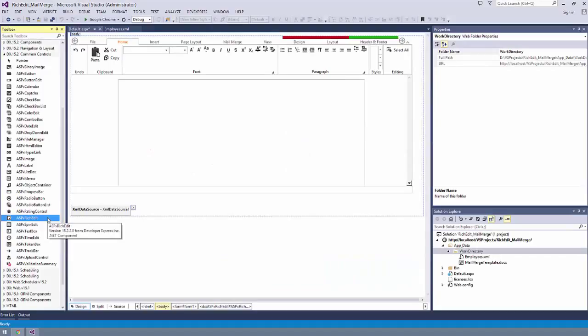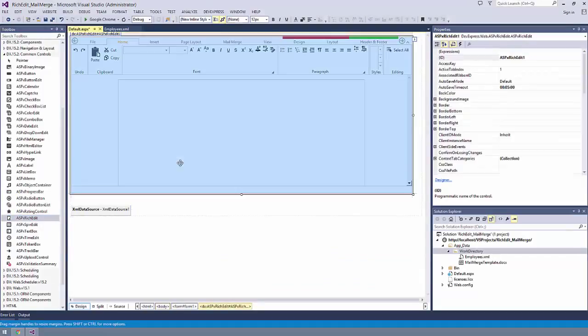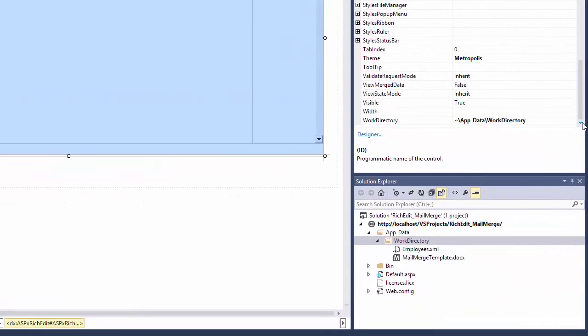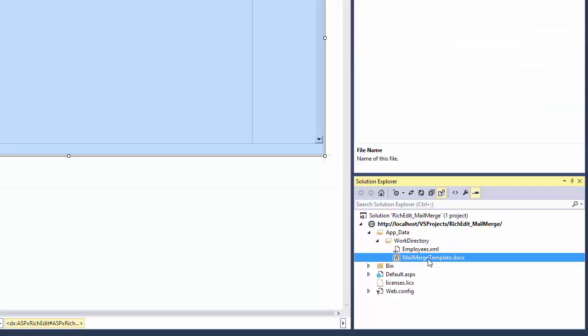I'll start with a website application that has a rich edit control added to it. Based on the control's work directory property setting, I've created a working directory in a standard app data folder for my project. And, for the purposes of this demo, I've added two sample files to this working directory. The docx file is a template document that has the mail merge fields created and formatted. We'll load this file into the rich edit control at runtime.